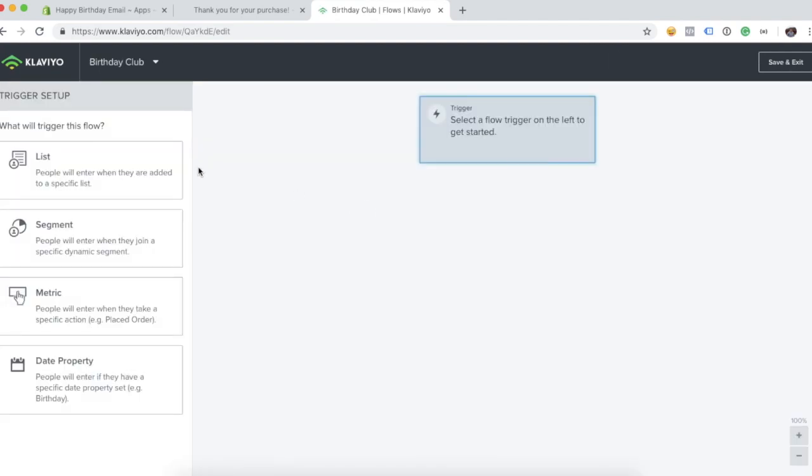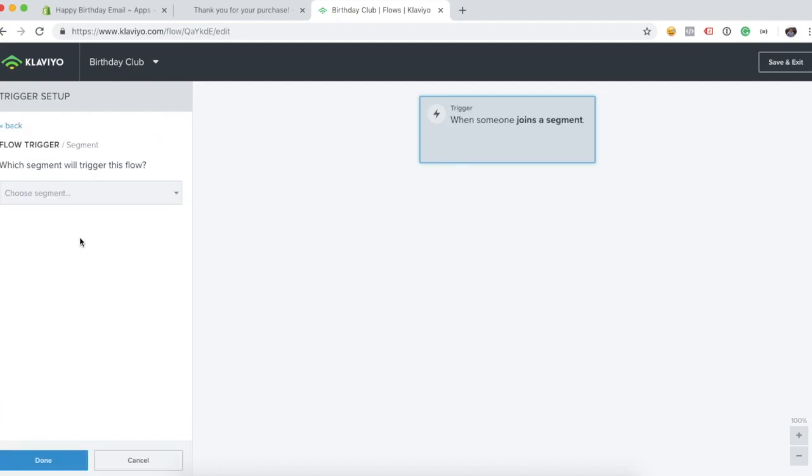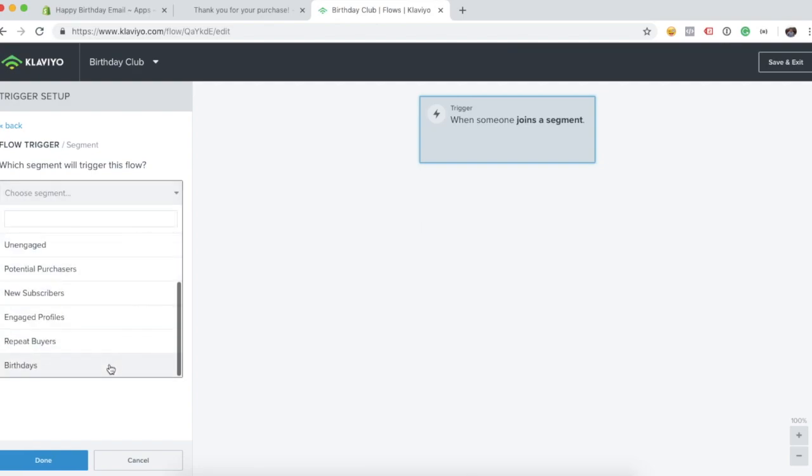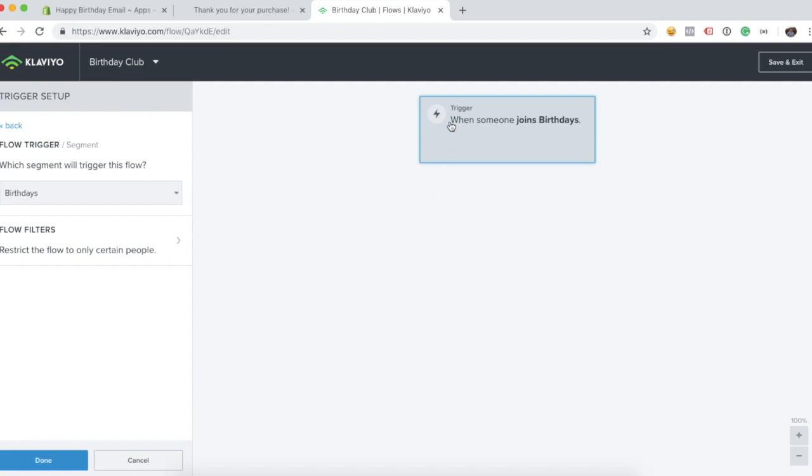So I'm just going to go on birthday flow. You can see here what will trigger this flow. Under segment, people will enter when they join a specific dynamic segment. So that's exactly what we just created. I'm just going to go on that and scroll down to birthdays. So the trigger is when someone joins birthdays. So now we've enabled the trigger and we've set up the flow.